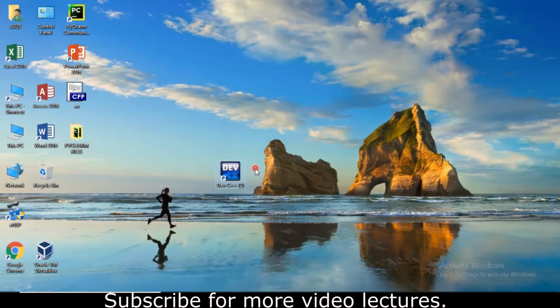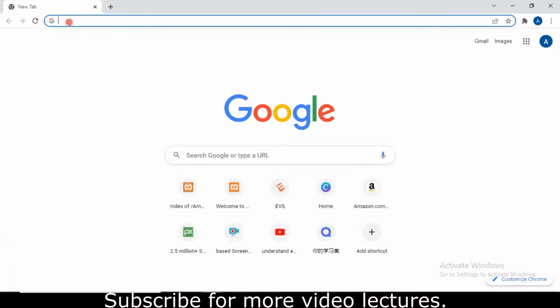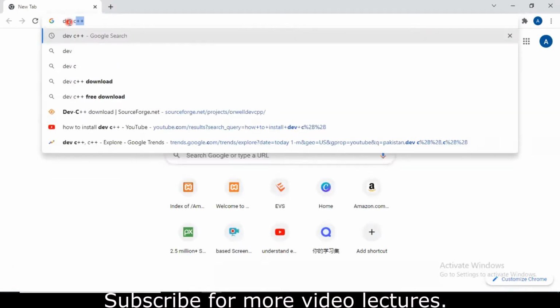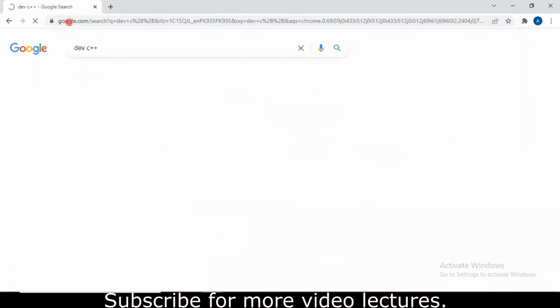Okay, so let's start. Now students, I have uninstalled Dev C++ from my computer. Now I'm going to install it for you so that you will be able to learn how to install Dev C++. Just click on your favorite browser. I'm using Google Chrome, and in the search bar, you should write Dev C++, and then hit enter.